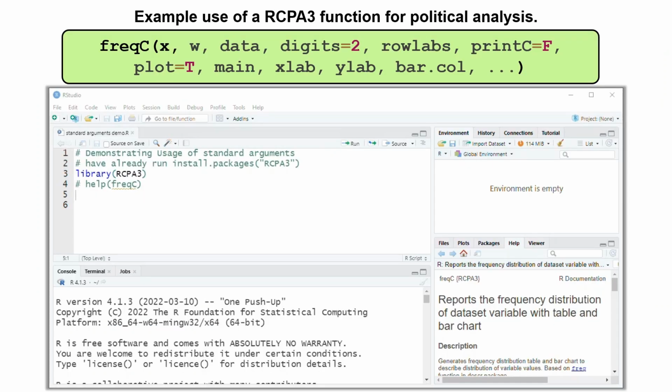Let's work with a usage statement and some standard arguments of RCPA3 functions to generate some output and do some analysis in the R environment. So this is the freqC function. Its name is freqC. To use the function, I type in its name followed by a set of parentheses, and in the parentheses go the arguments. This function has one required argument, x.